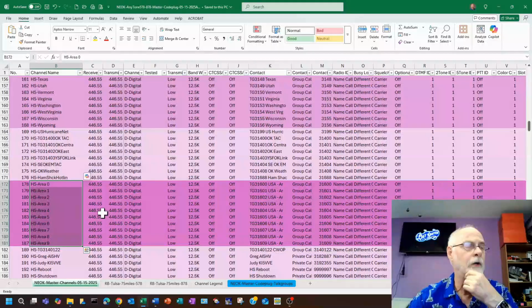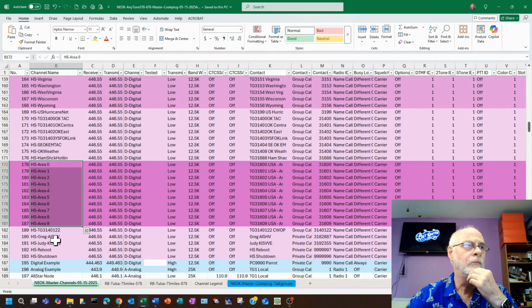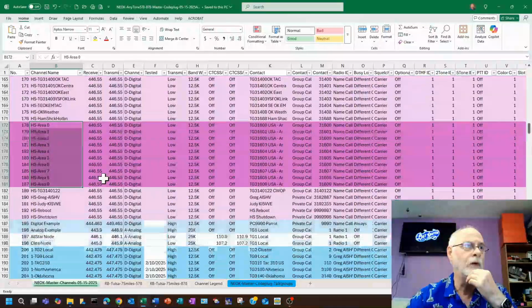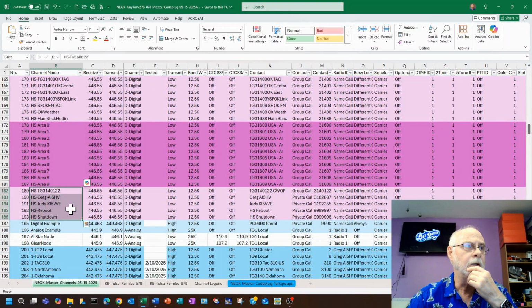So these are areas 0 through 9. These are different areas scattered throughout the United States, a kind of regional talk group, if you will. So those are in there as well. Again, these are all for your hotspot. Here are some custom channels that I put in.